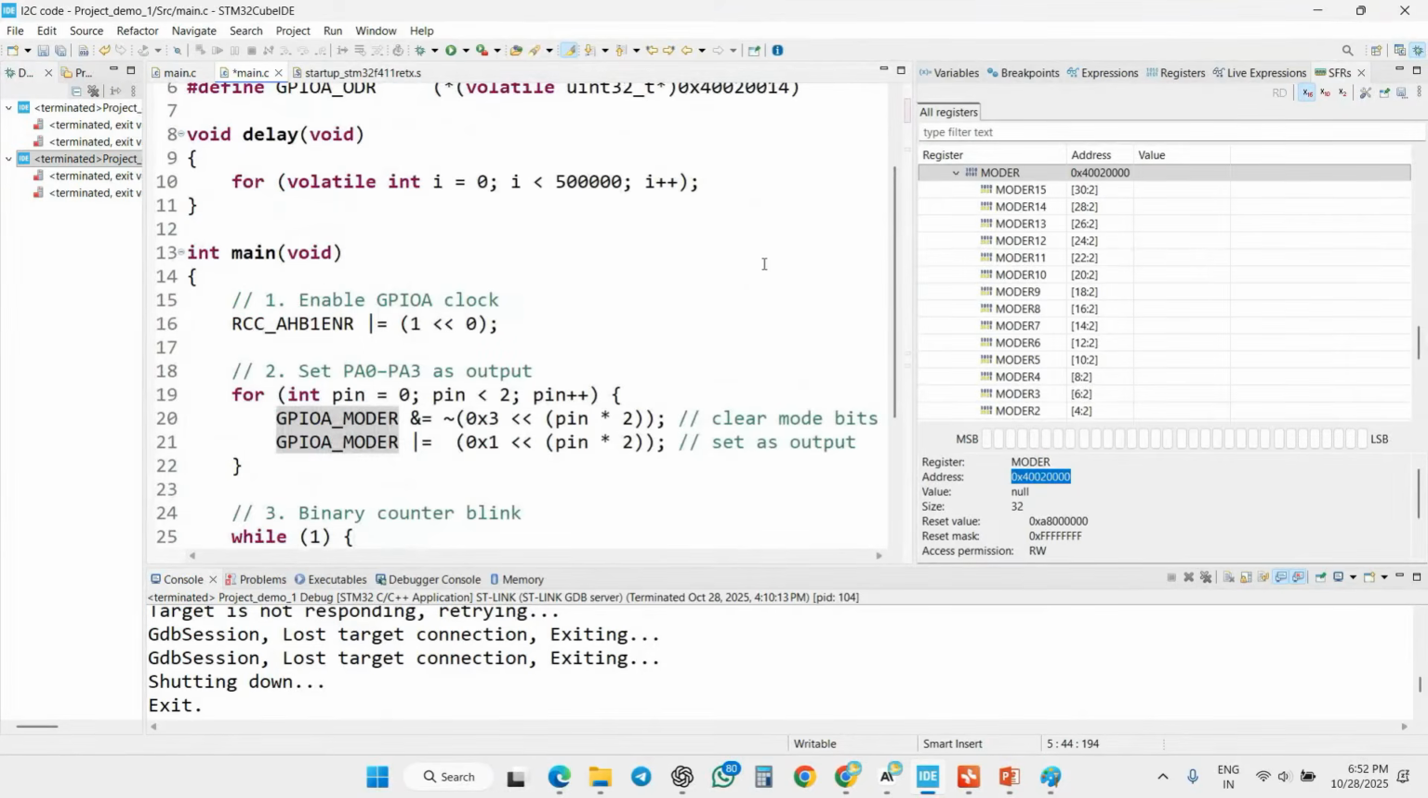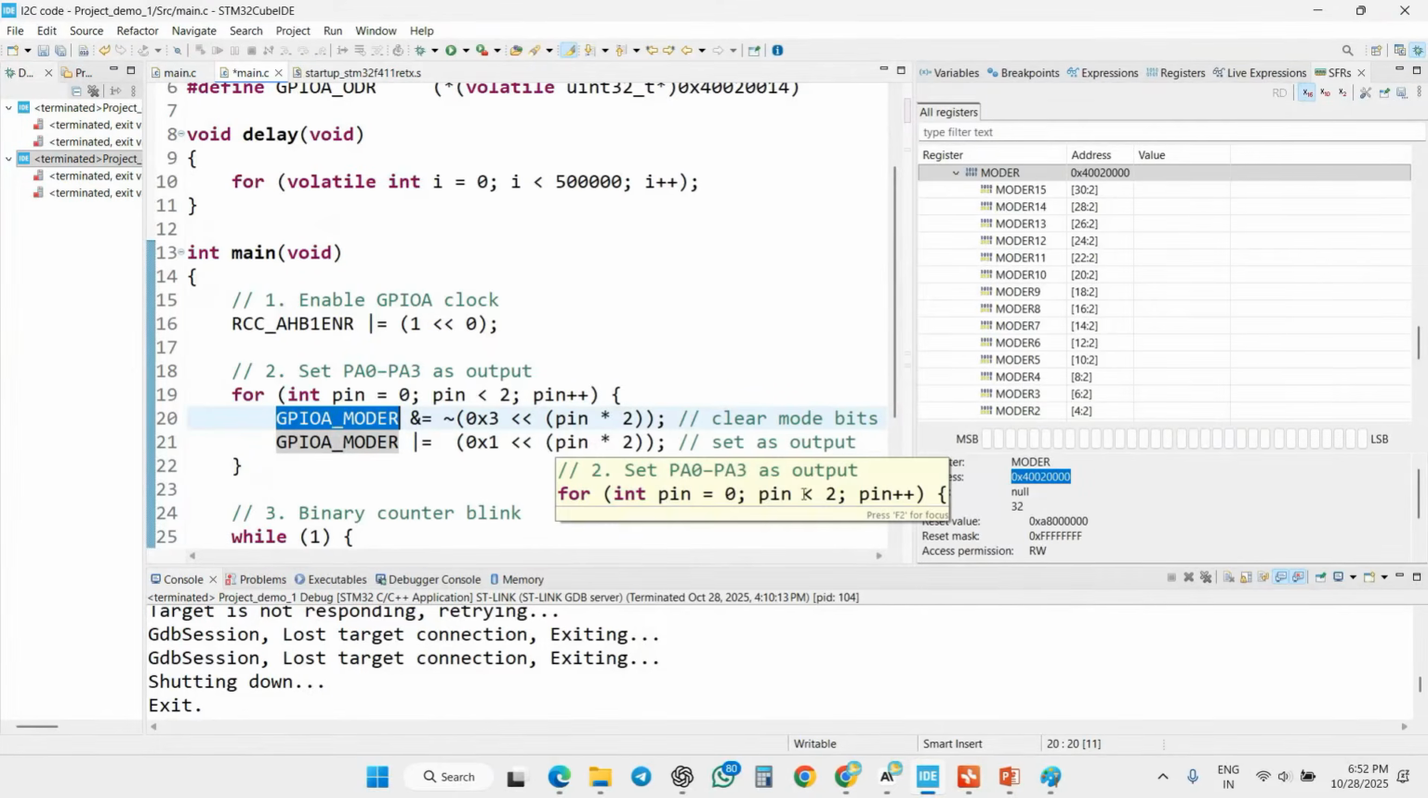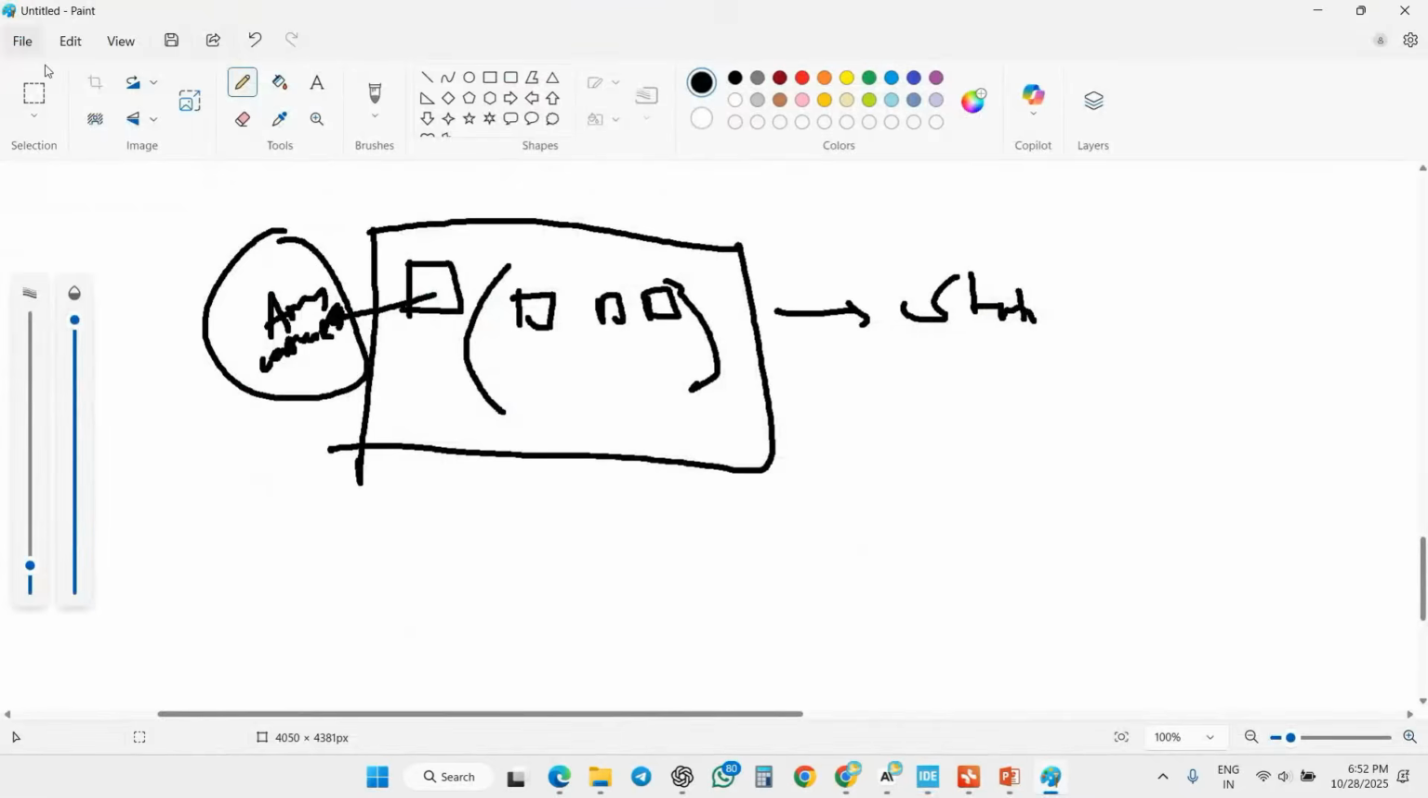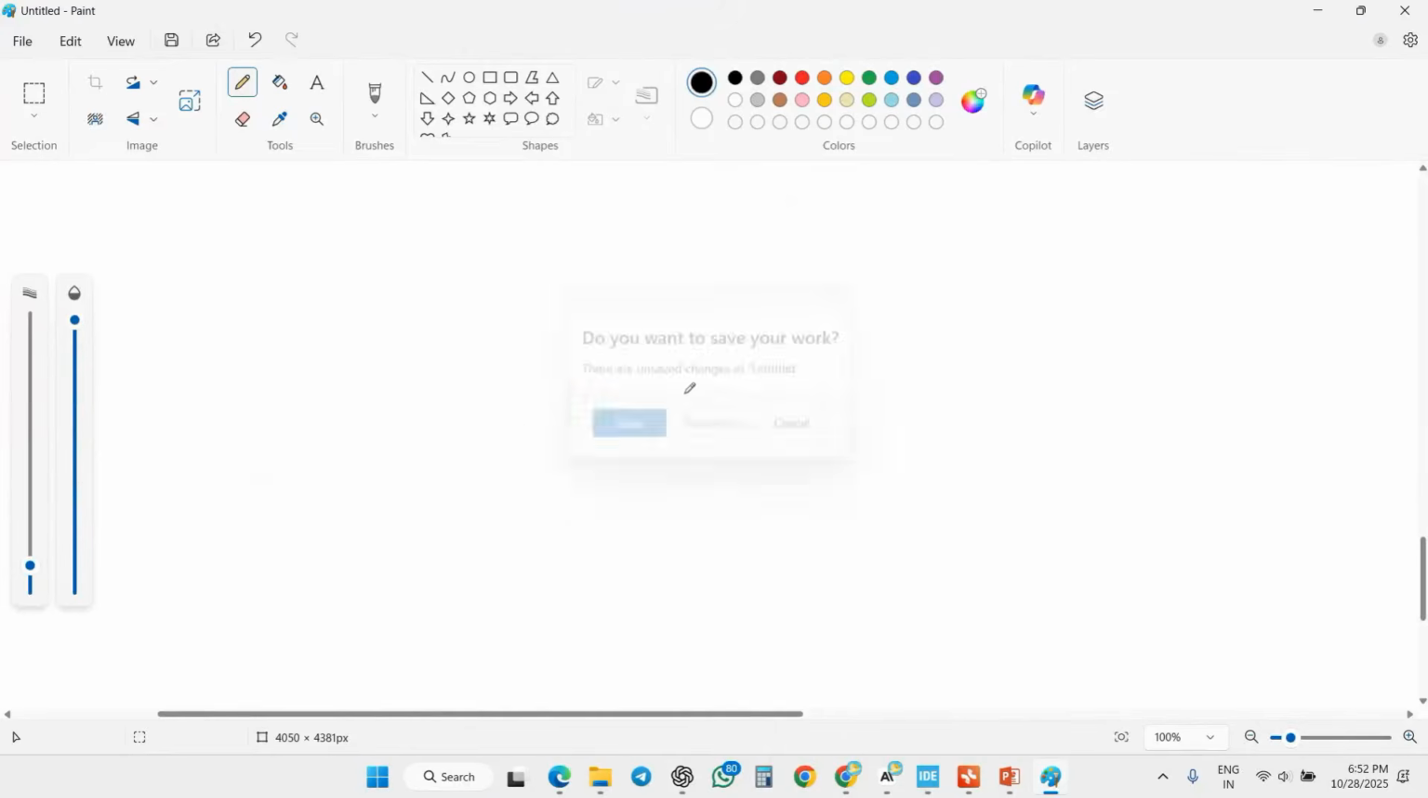But if it were a 1-bit representation, you would not need to use for loops and all. You would simply use MODER, setting the bit and resetting the bit, and you can use it one time. But because I require 2 pins, what are the pins? Port A's 0th pin and the first pin, guys.